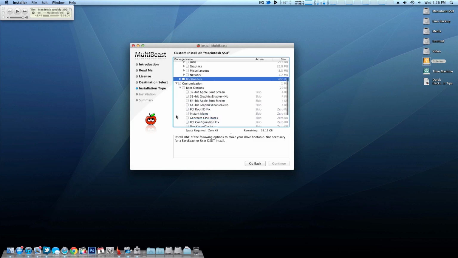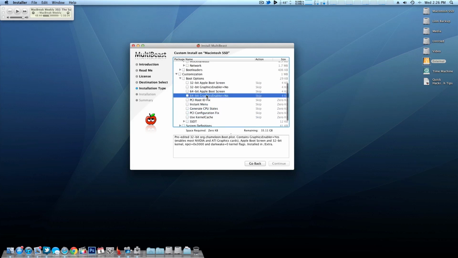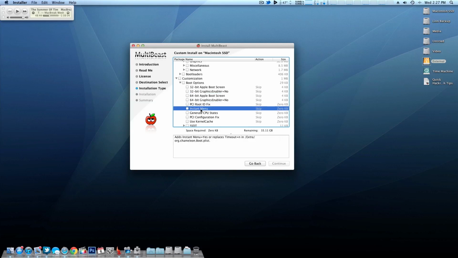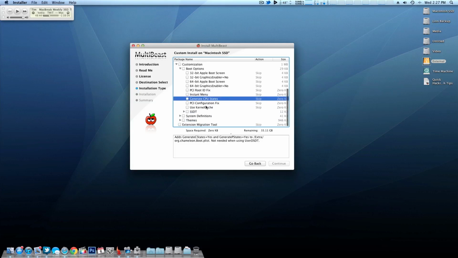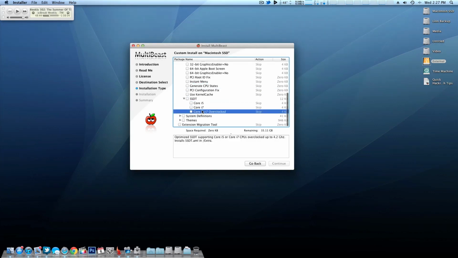Moving down here to customization, a lot of these you don't really need anymore. I've never had to install any of these while I was online. I've always been fully booted into 64-bit with graphics enabler set to yes. So there you go, not really much to worry about there. There's an instant menu for your bootloader, so it'll just boot right up without any delay. Generate CPU states, I believe the DSDT adds these by default, so if you use a DSDT, you won't have to do that. SSDT, this is very important if you're running a second generation Core i7, Core i5 processor.